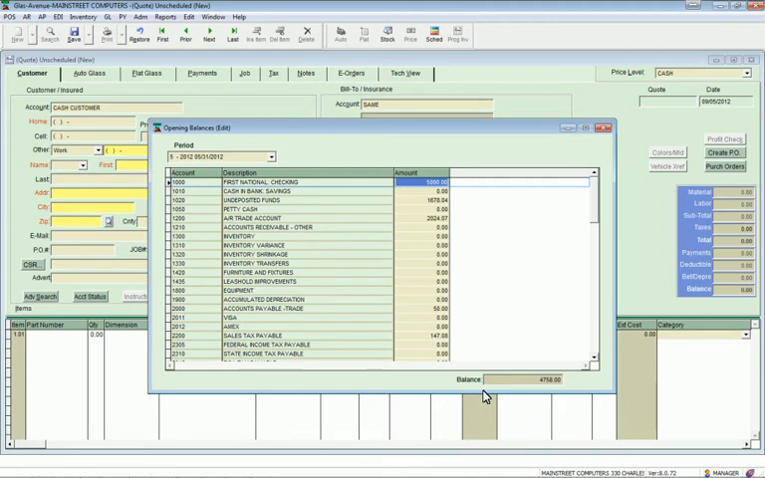And when you get to the very end and have all of your account balances in, that number needs to be at zero. The program will not let you save what you've done in this screen until the balance is zero, because you can't have an out of balance situation.